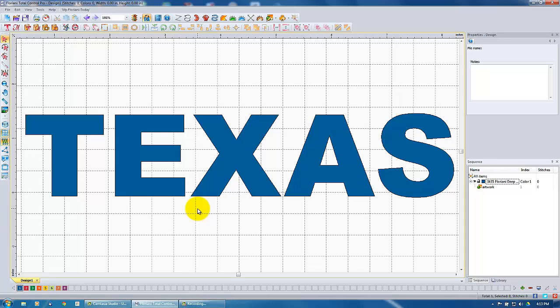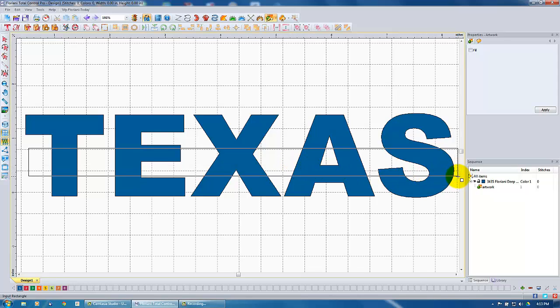Next we're going to take our artwork tool and select rectangle, and we're going to draw our box that we want to cut out. I'm just going to draw an arbitrary box here, and we're just going to position it right there. And that artwork is now on top, which is what we want.